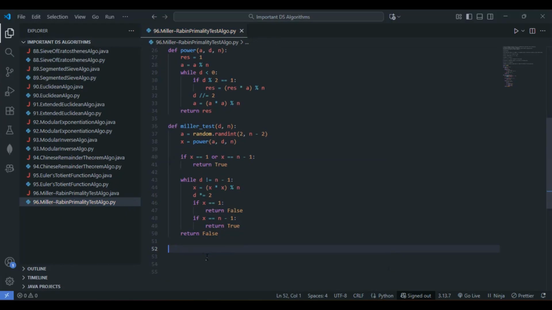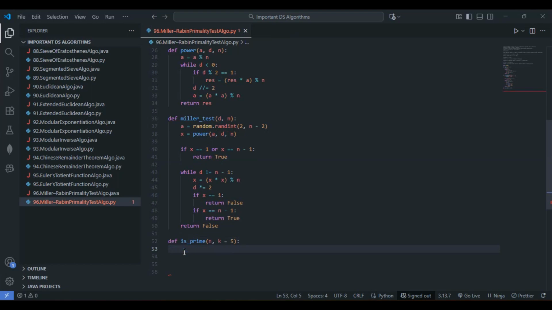Now, let's go with the main function, the Miller-Rabin primality test. So I'll just go with def is_prime of n comma k equals 5. So k is nothing but the number of test iterations.